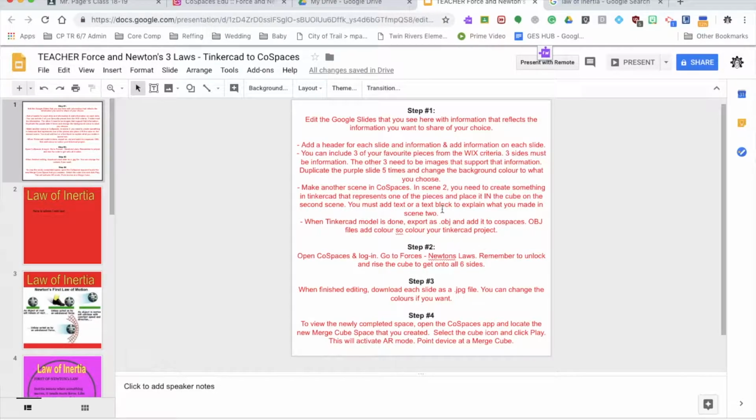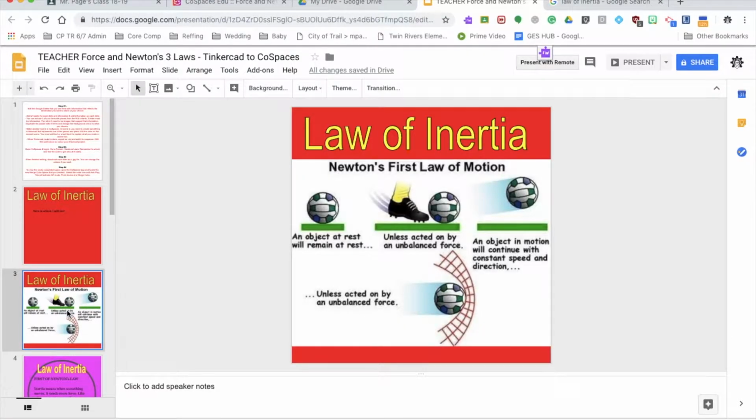You can add the Tinkercad part at the end. It can be step 5 if you want, but I just wanted to show you how to add these onto the merge cube.